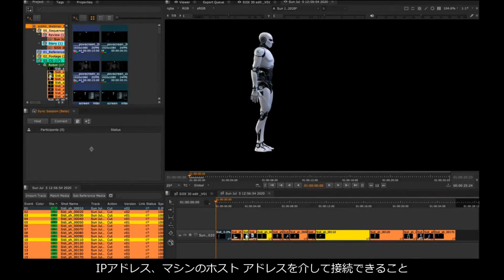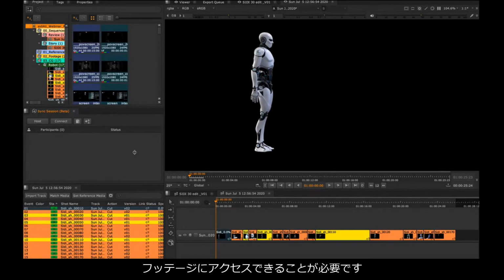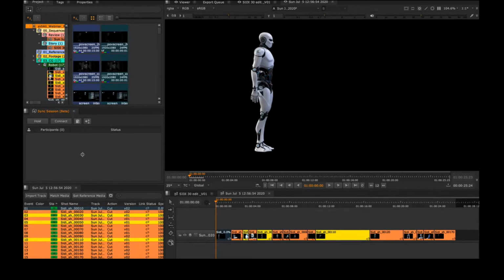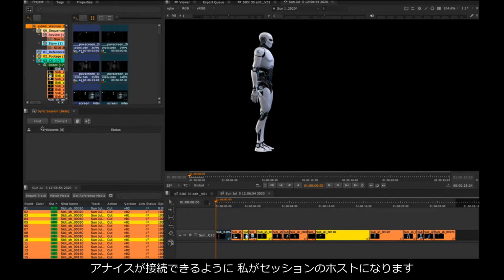For this, the 2 main things are you have to be able to connect through IP address or host address of the machines, and you have to have access to the footage either by a centralized network or have it localized in each machine with a path remapping. So I'm going to be the host of the session, so Anis can connect.